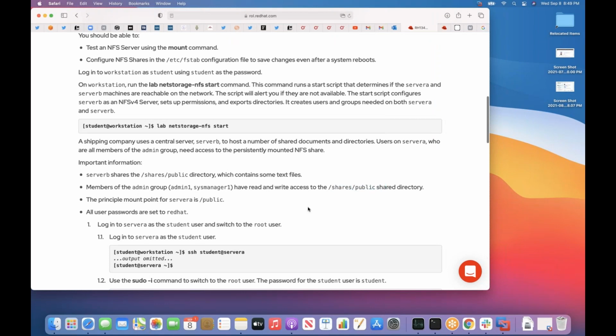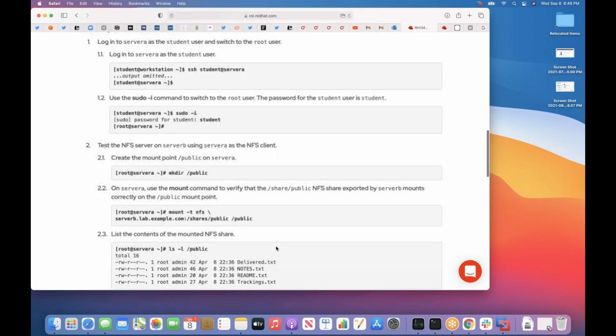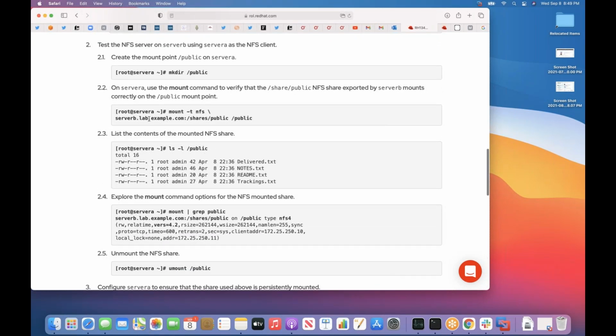And then they walk you through how to mount that particular server B, which is the entire host name, the shares/public is the directory that's being shared out, the path and the directory that's being shared out, and then where you're mounting it to. And then when you do an ls -l, you should see this information in there. And then it's like, hey, do a mount and then grep for public, because public is the name there, and it's giving you that information.